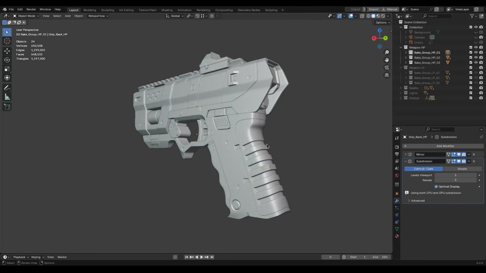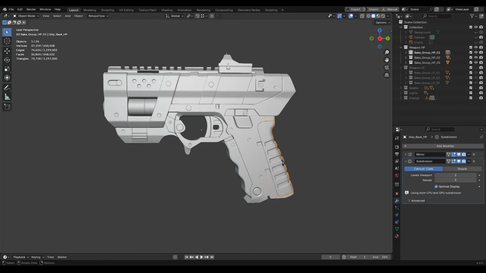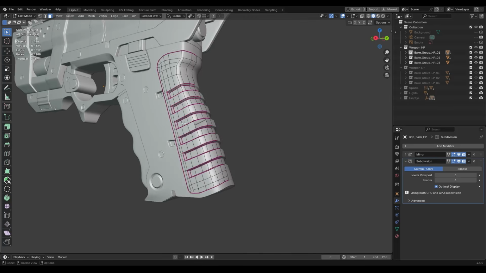So that's the reason why face orientation in Blender looked like it stopped working, but now you know it's just a visual alpha setting.